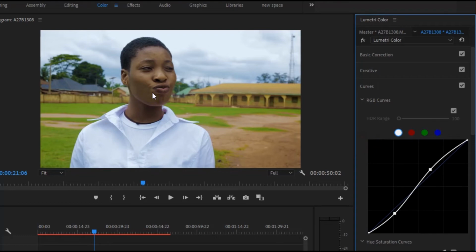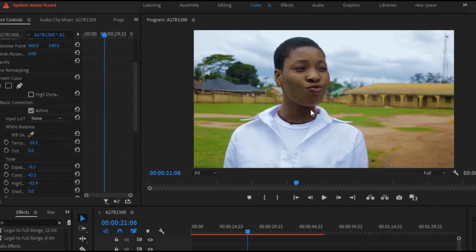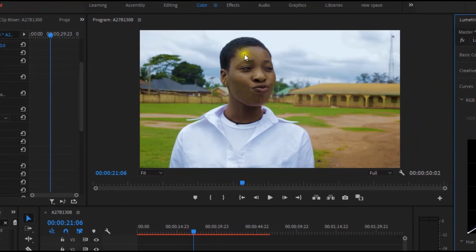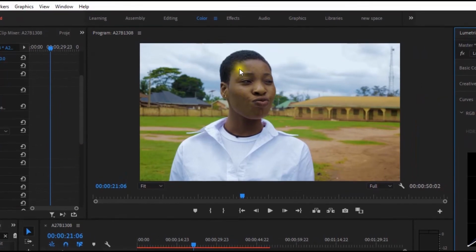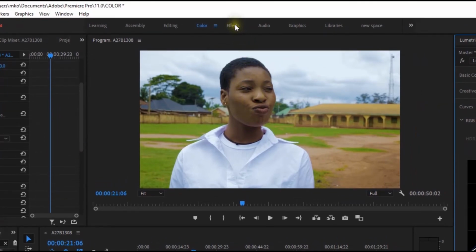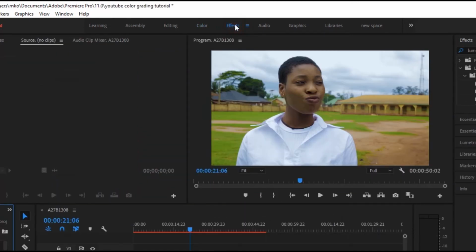So if you made it to this point, now you're going to have to know the tool that you're going to use to make the face in your video smoother. So we're done with color correction. So what we're going to do now is come over to effects. We want to play with our effects. So we're going to click on the workspace for effects.